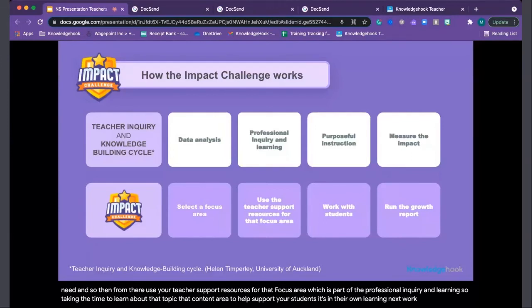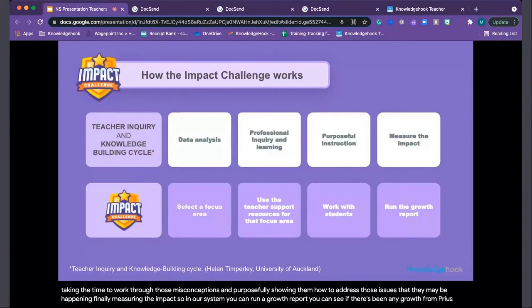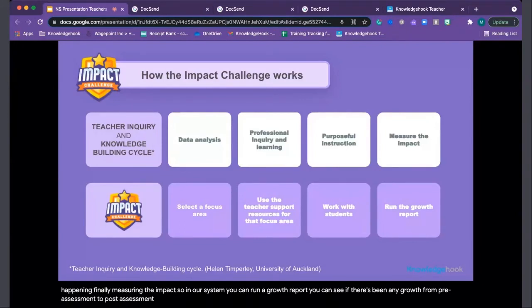Next, work with your students, which is purposeful instruction. Make sure you're either connecting with the students who've struggled, or if it's a whole class issue, taking the time to work through those misconceptions and purposefully showing them how to address those issues that they may be having. Finally, measuring the impact. So in our system, you can run a growth report. You can see if there's been any growth from pre-assessment to post-assessment. So all of this you can do within Knowledgehook.